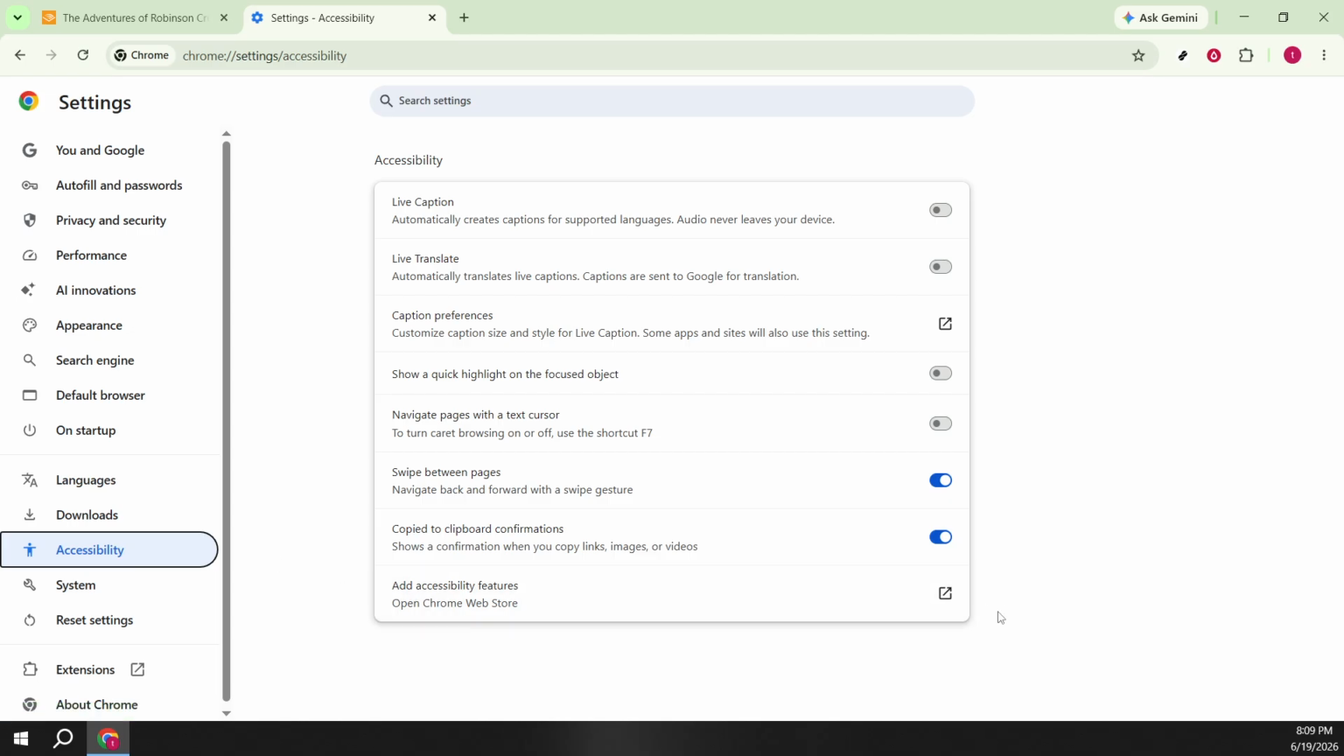Inside Accessibility, look for Live Caption. This option automatically captions audio that plays in the browser, including audiobooks on Audible. It works by generating text on the fly, so you don't need a special transcript from the publisher. It's fast, and once it's on, it runs in the background.